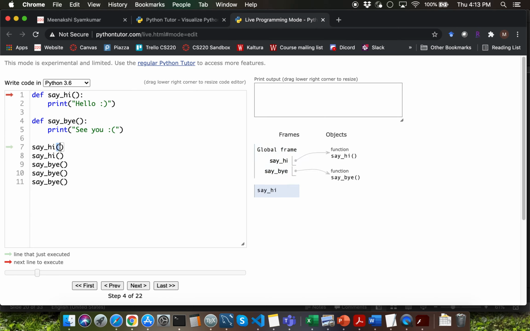Line number 7 is invoking the say_hi function. How do I know that? We have parenthesis after the function name, so this is a function invocation. Recall that function invocation creates a brand new function call frame. So we are going to create a frame for say_hi. Within that function call frame, we are invoking the print function call to display the string hello smiley face. So that will get added to the display output box. The function call execution is done.